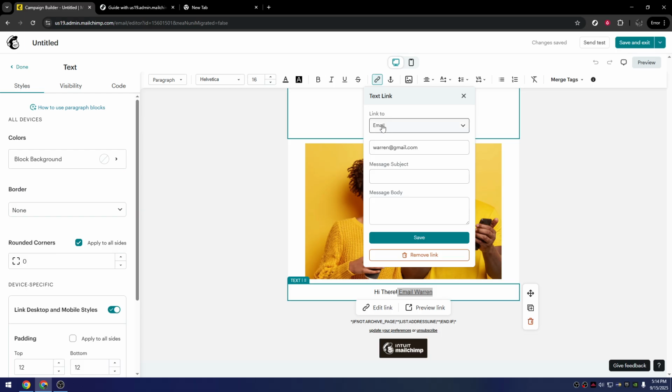In the link settings window, you'll see an option called Link To. Click on Link To reveal a drop-down menu where you can select what kind of link you want. For this tutorial, we'll choose the email option. Selecting email means that when someone clicks the link, it will open up their default email client with a new message ready to be composed.